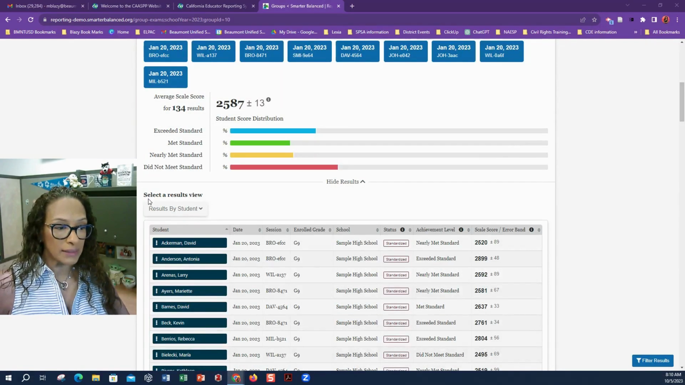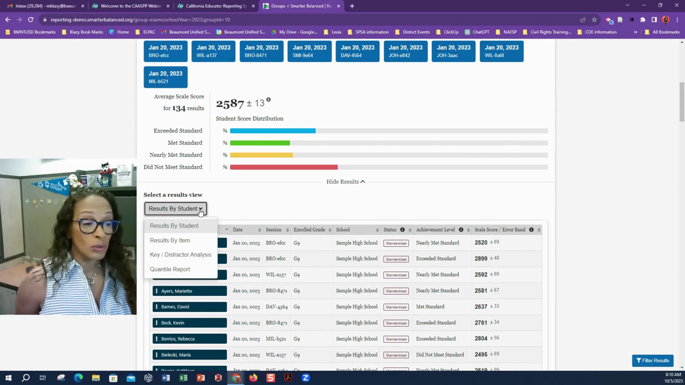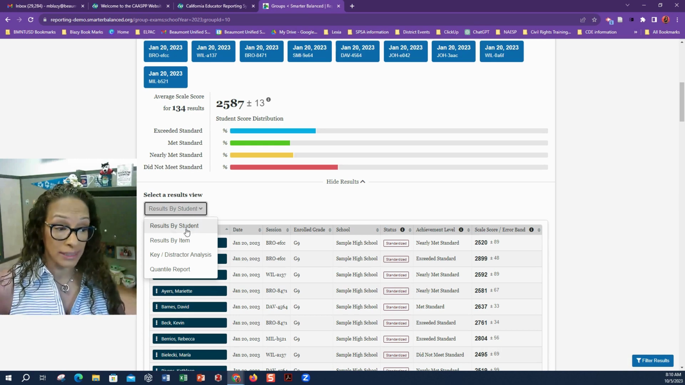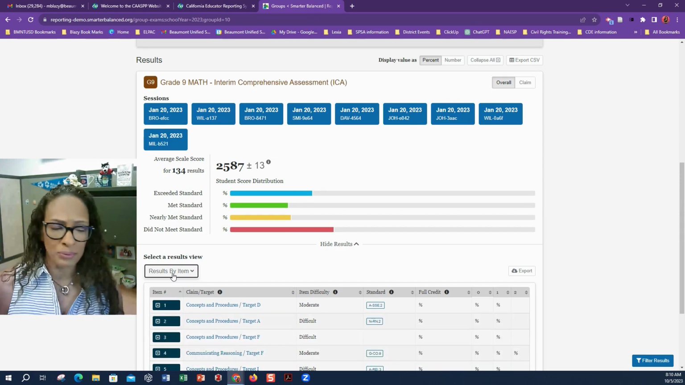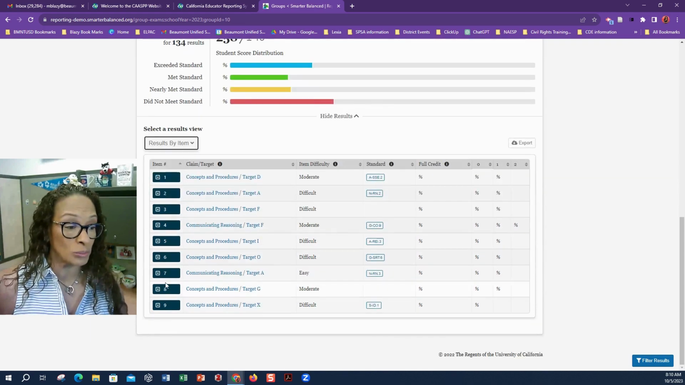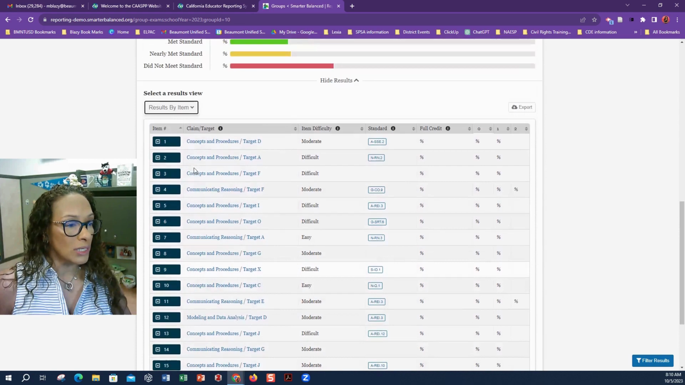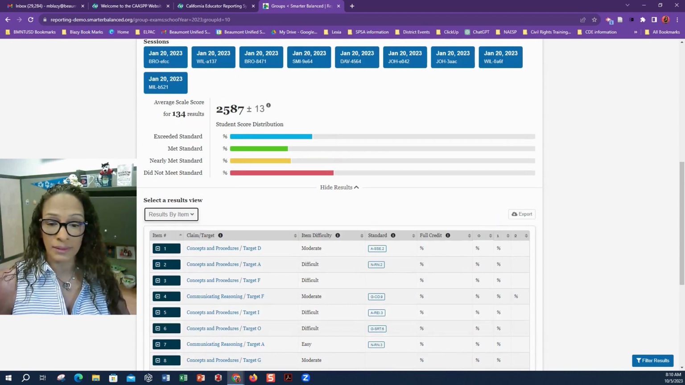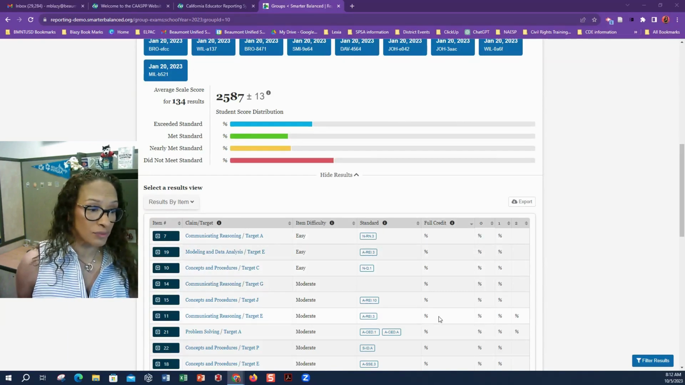Now, here is where it's the select a results view. You can select this, you can look at the results by item. You can look at key distractors, and you can look at quantile reports. So if we select the results by item, and in this situation, it should just populate, but for some reason in the sandbox, it wants me to do a few clicks. So some of these, when they show up, you can look at all of the items that show up here, and it tells you what the credit is for each item. When you're in your active data, you will get percentages of full credit here.